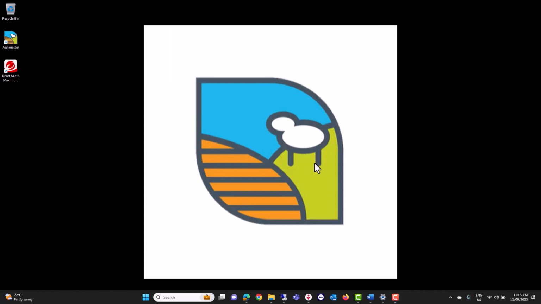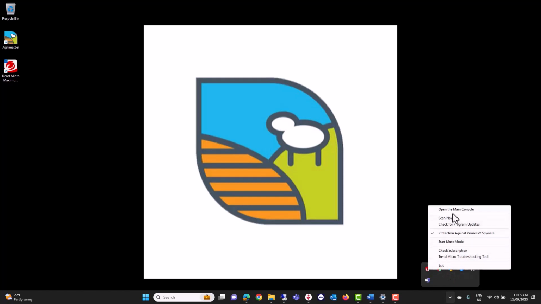So firstly, we just need to open the antivirus. You can do this one of two ways. You can either find it on your desktop if it's there, or if you find this little arrow at the bottom right, find the antivirus hidden here, and then you'll just have to open it.